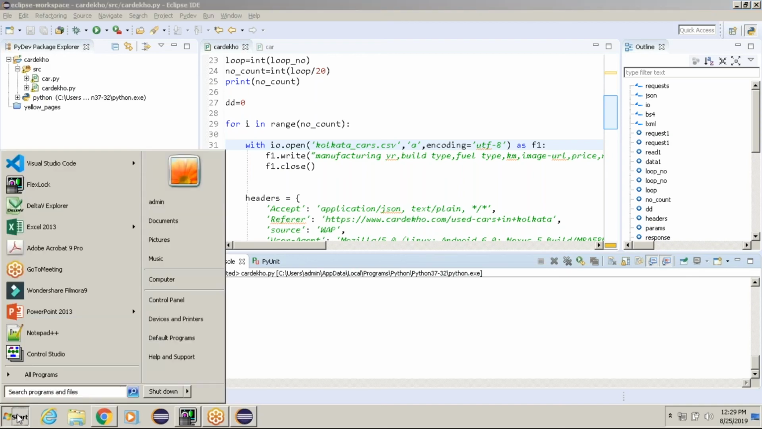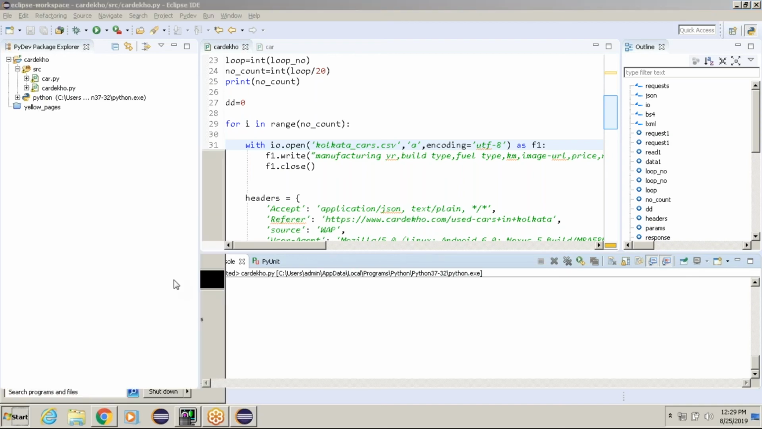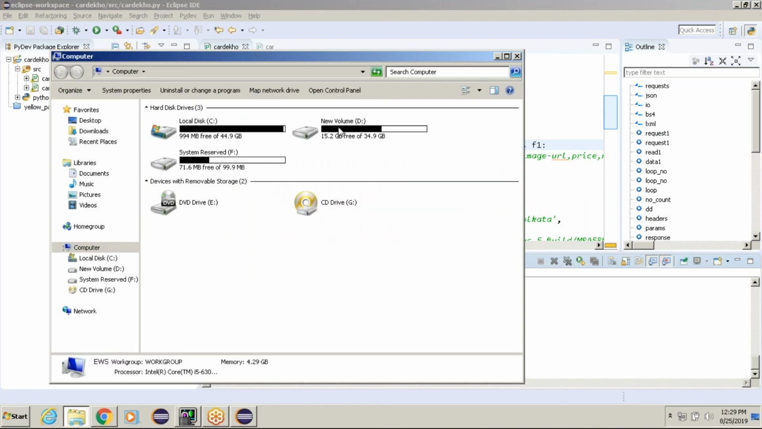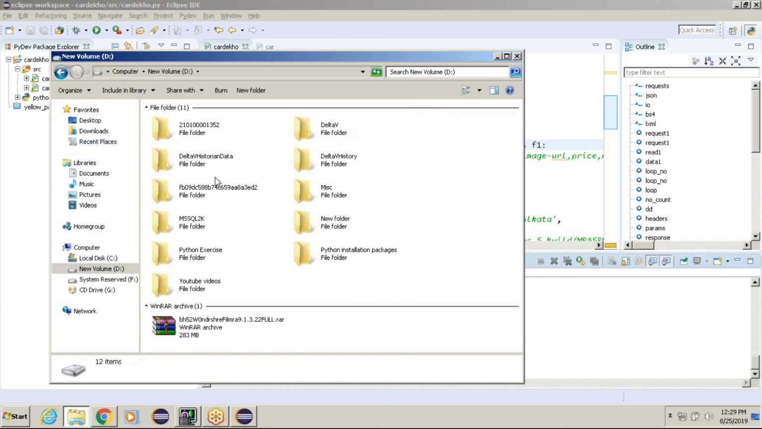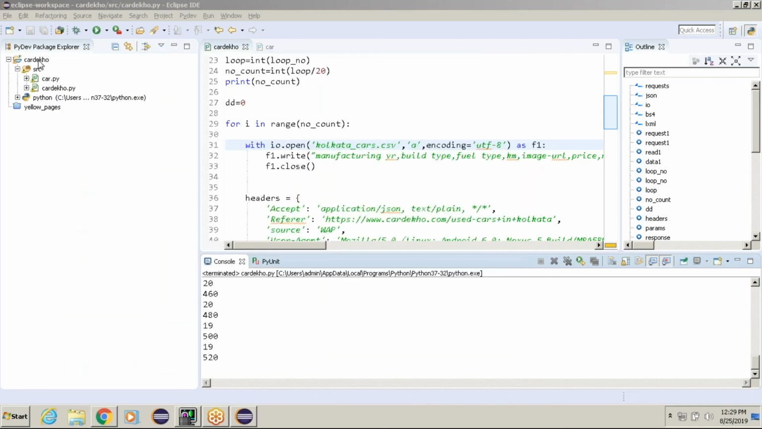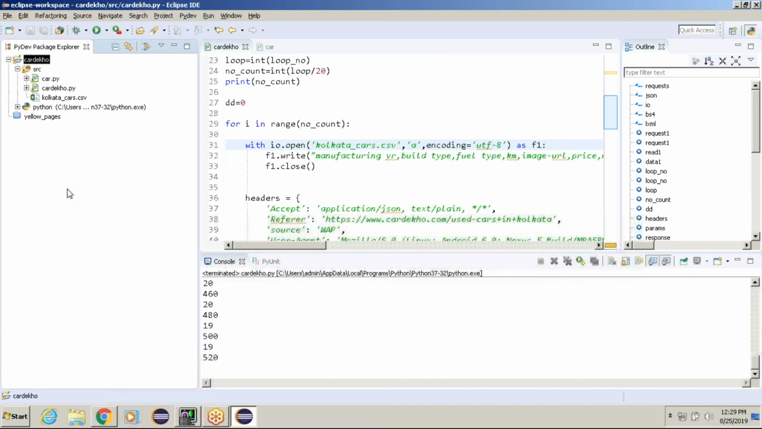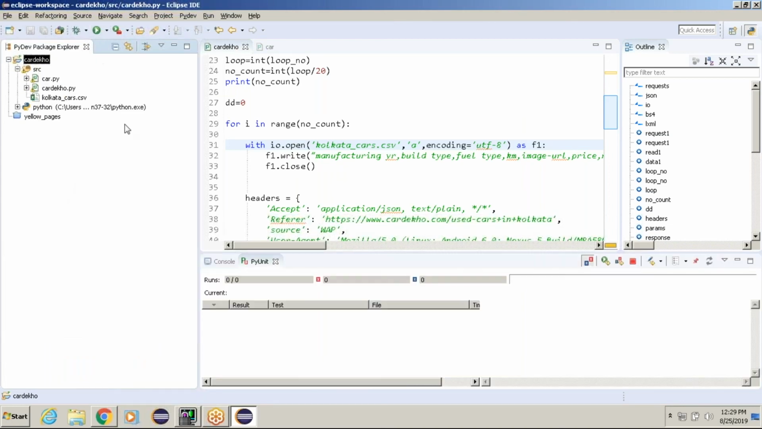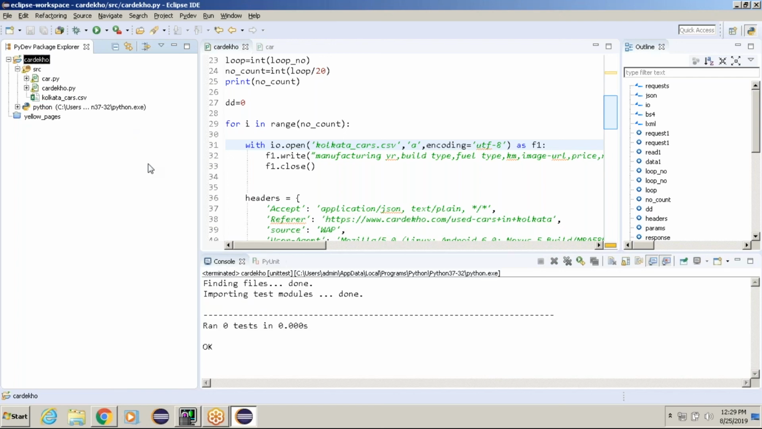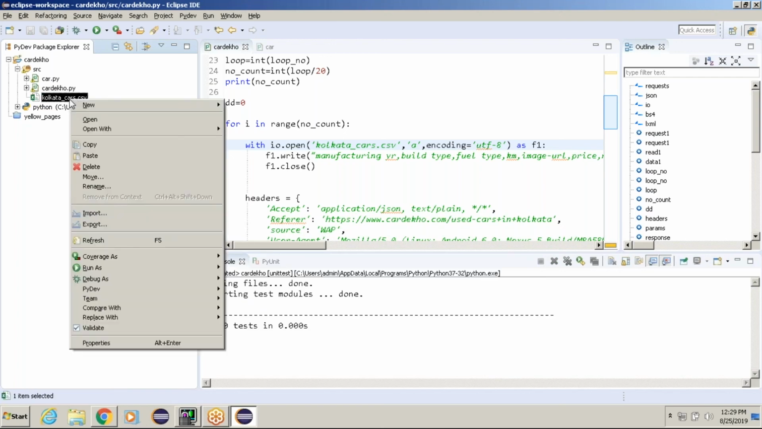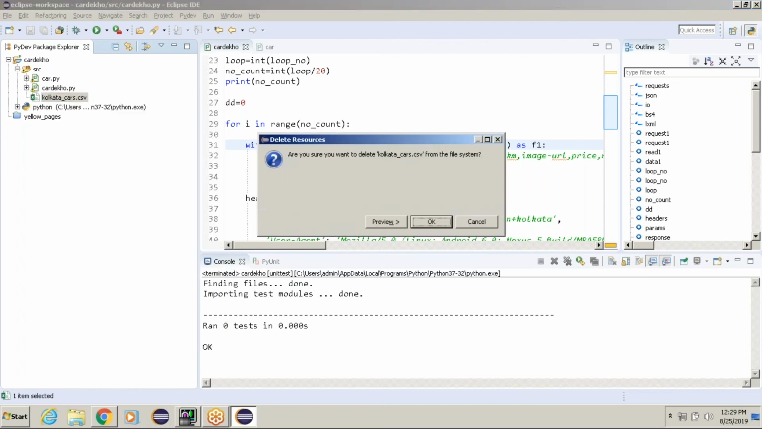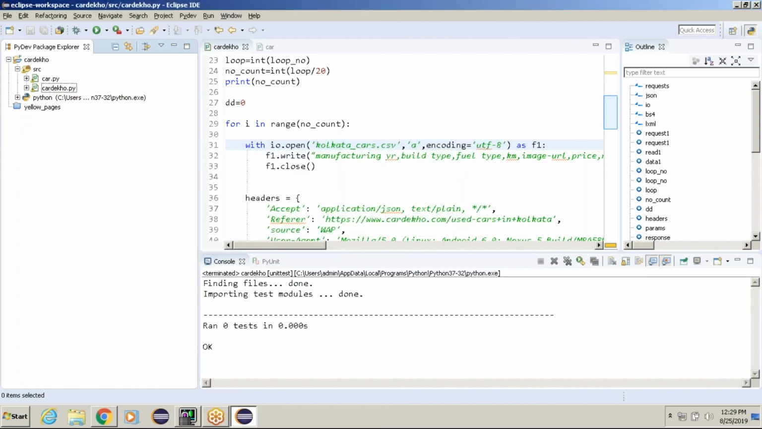But where is it actually generating your file? Let me check. Here, which drive? D. I don't know. Then refresh this. Okay, close this. Run this.